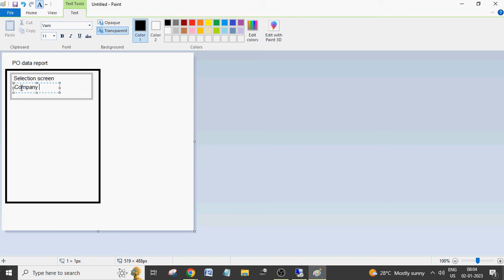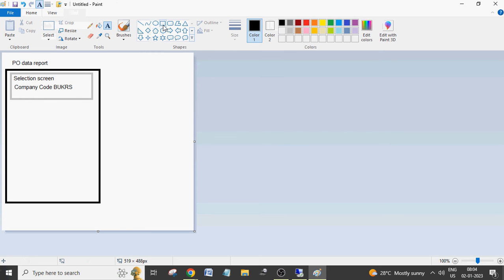What is the technical field name of company code? BUKRS. So this is my selection screen, or if you want more fields in the selection screen, you can add them. And now we have the initialization part. If you want to pass any default values, you can pass them in the initialization part. And then validations, right? We need to validate the inputs.